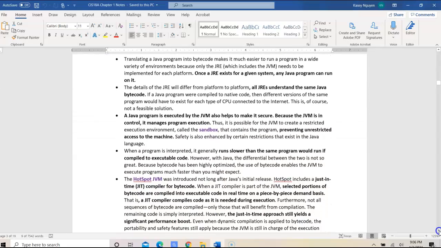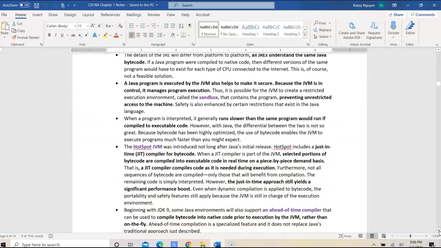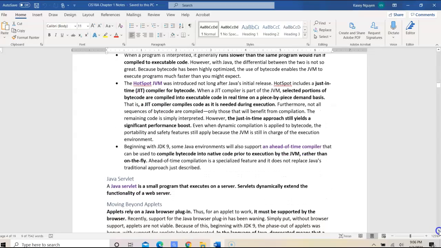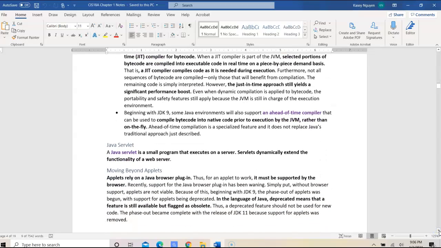So as you go through the notes, it talks about how this can be used with Sandbox, and how that would be related to the compiler. So an important thing is that JDK 9, which is long ago, right, they no longer support it. We want to use at least 11 and up. What you have is that the bytecode is compiled into native code, which is executed by the JVM rather than on the fly.